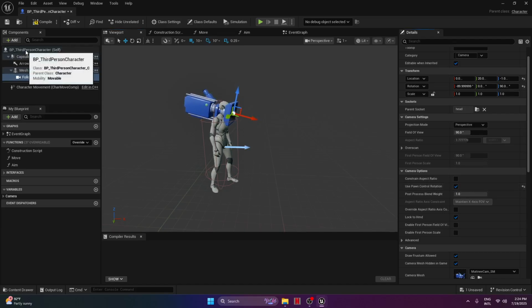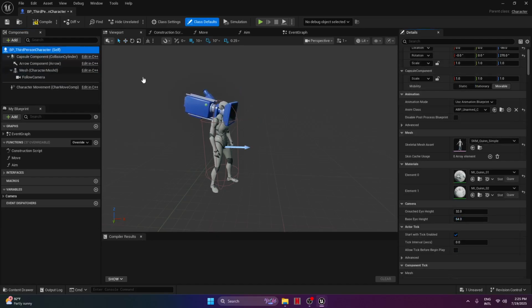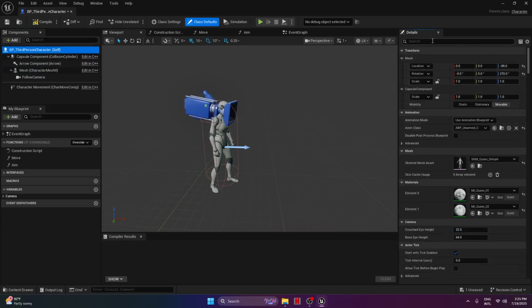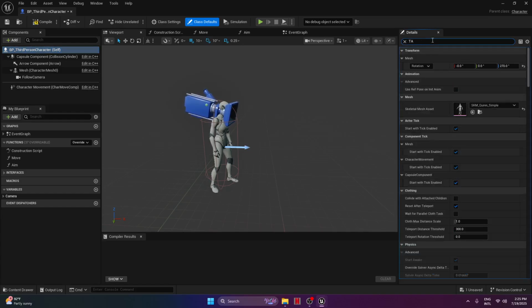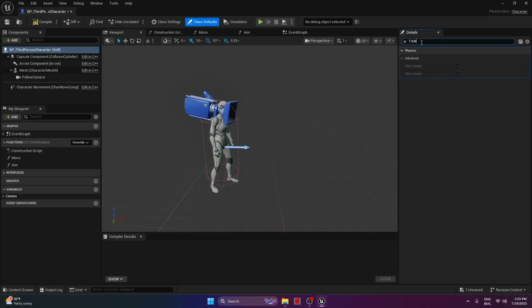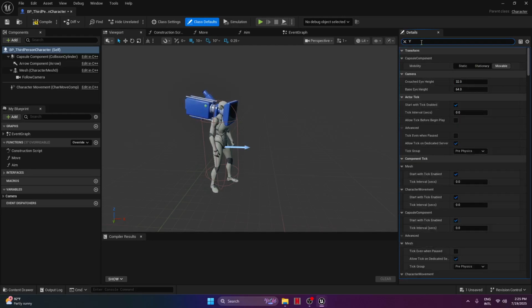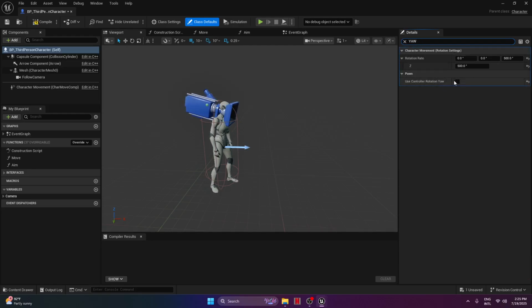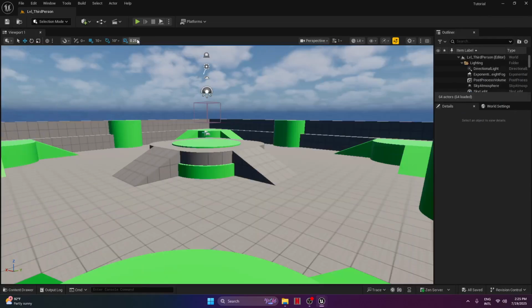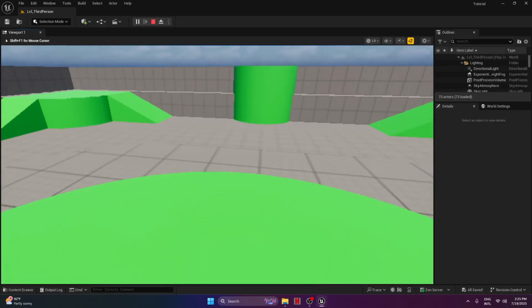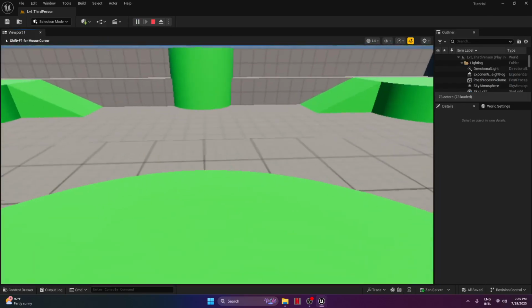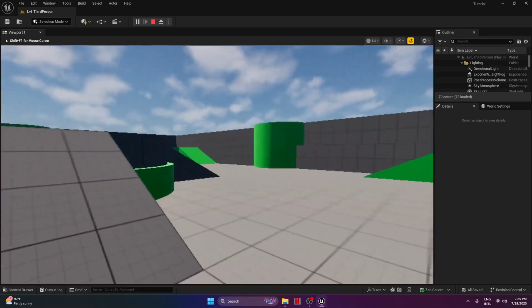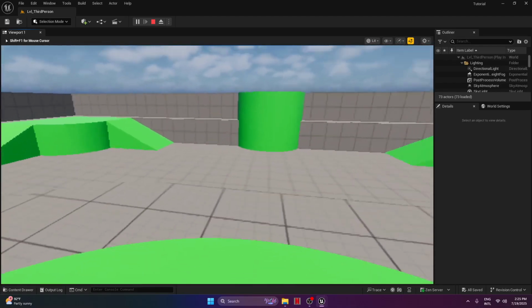And then on the BP third person character class, we have to get the yaw. That's for the up and down for the camera. And we select use controller rotation yaw. We can compile and save. I can minimize this quickly and check that it works. Okay. So we can look around, we can run around, we see parts of our character.